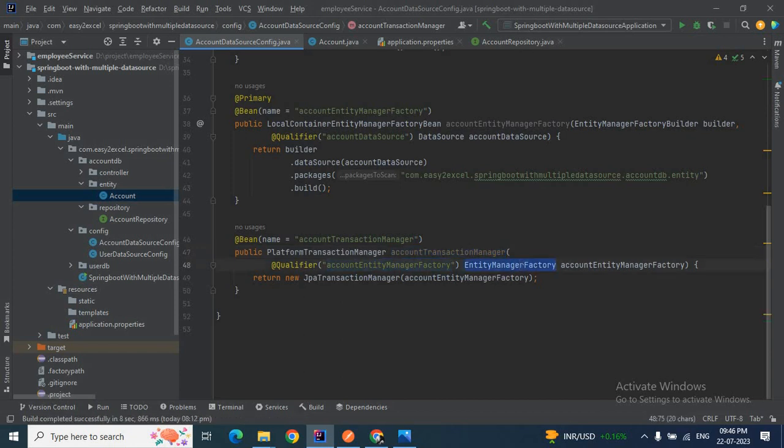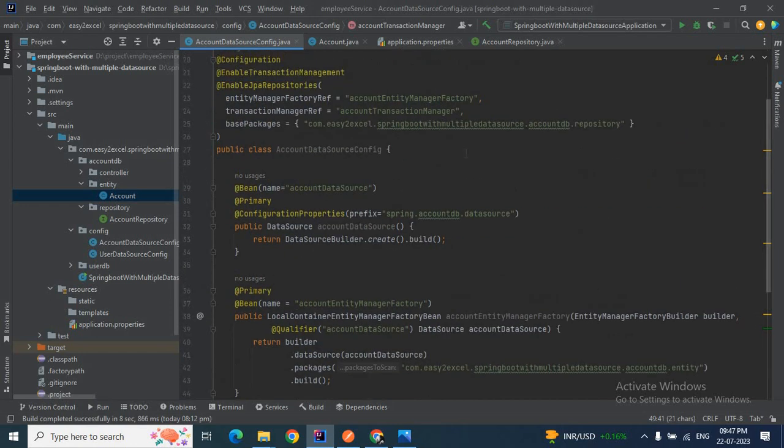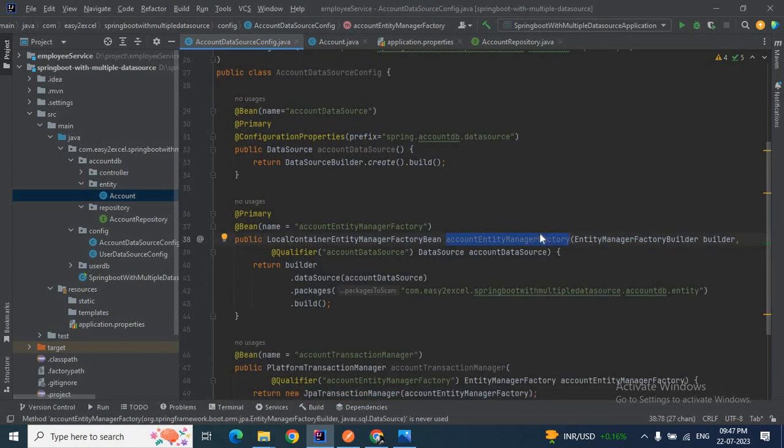Clear? Then we have the transaction manager. By using this account entity manager factory, see, the account entity manager factory we have provided here with @Qualifier, that will create the transaction manager to do the transaction with our database. Clear, the configuration for account DB. Okay, we have created the data source object. From the data source object, we have created the entity manager factory. By using this entity manager factory, we have created the transaction manager.